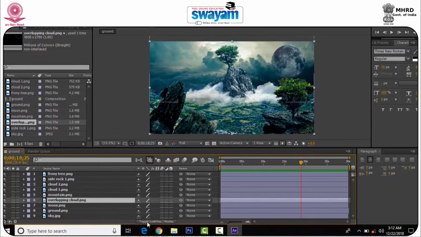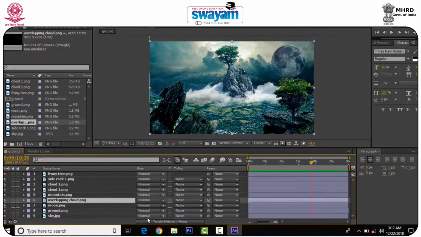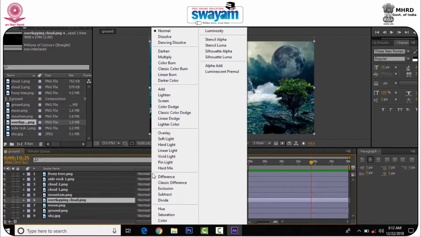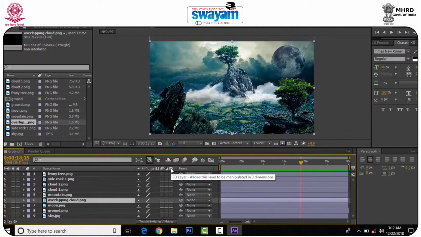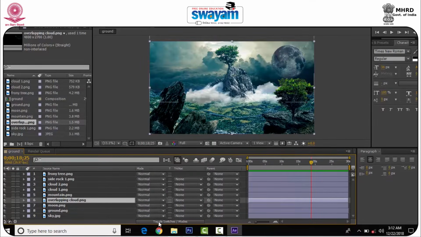This is the toggle switches modes. If you click, you may have the blending modes. As you know, we have worked with blending modes many times, and that's the blending mode. If you want to go to the 3D view, toggle over here. Now you have the 3D view. The 3D layer allows this layer to be manipulated in three dimensions, and also you have the motion blur effects. Here you have the motion blur effects, and this is the adjustment layer. So you can toggle your switches.